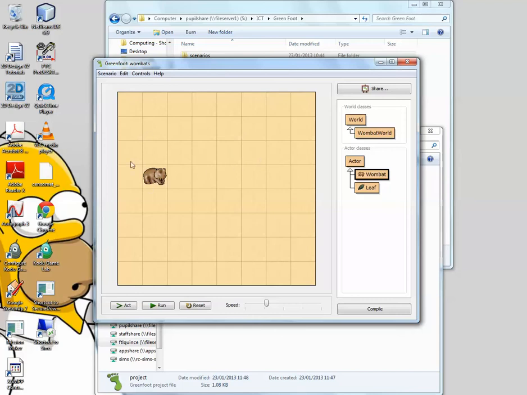This wombat's got some code which makes him move forward, and I can make him do that by coming down to my controls at the bottom and saying act. It will do one action that the wombat has to do. So if I keep pressing it, he moves around the screen. This wombat's been told to keep moving forward until he meets the edge, and when he does meet the edge, turn left. So eventually he just keeps going around in a big circle, like so.